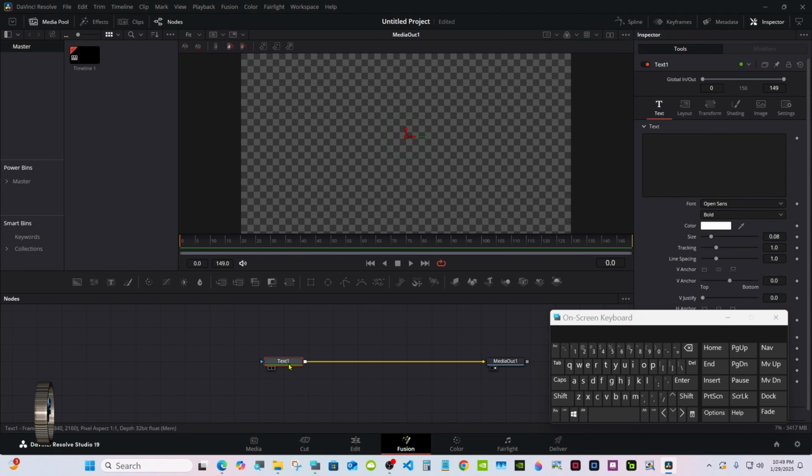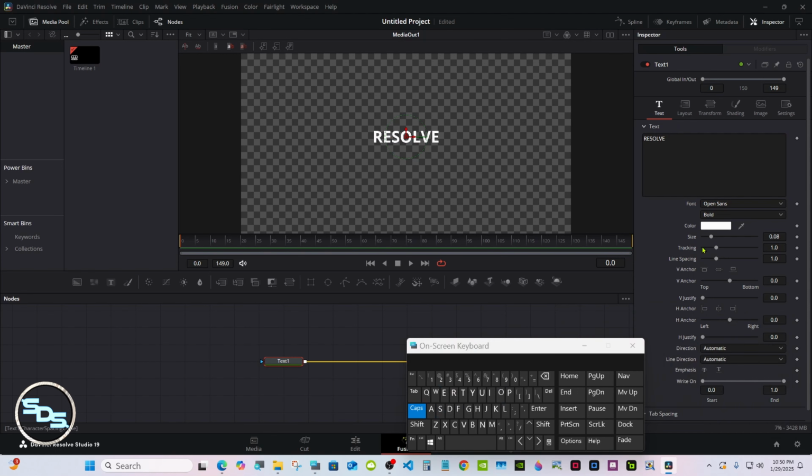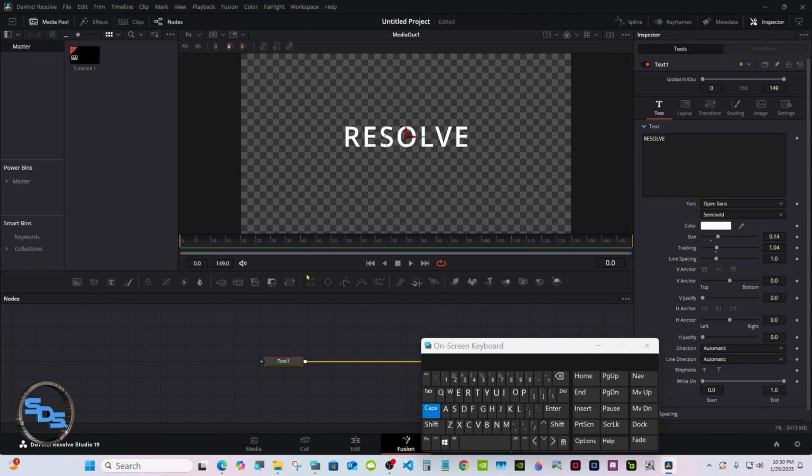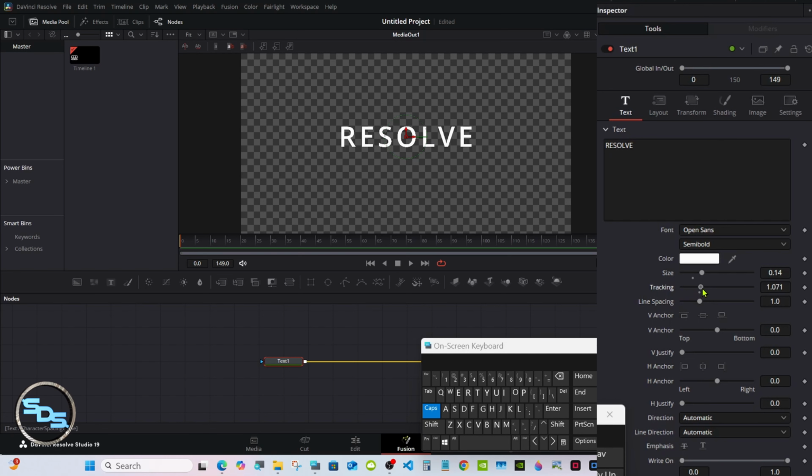Select the text node, put the text you're liking in. Set your default size, tracking, font, and all that right now. We're going to make a macro at the end, so that'll all be in there. Okay, put your playhead on frame 0. Put the tracking at 1.15.